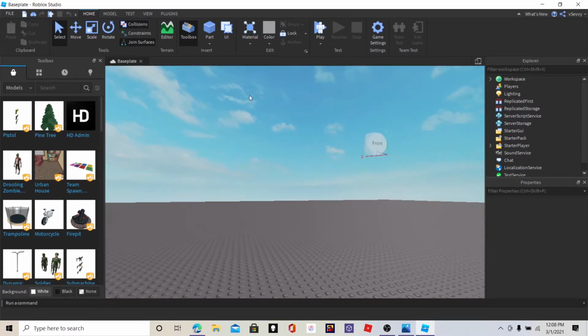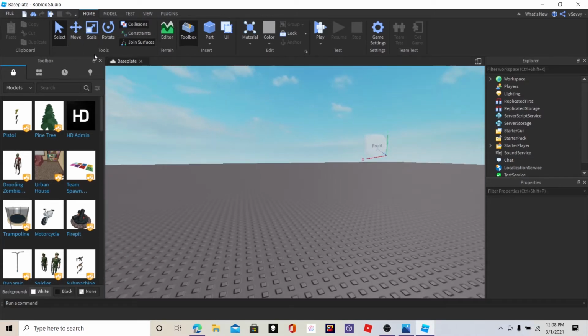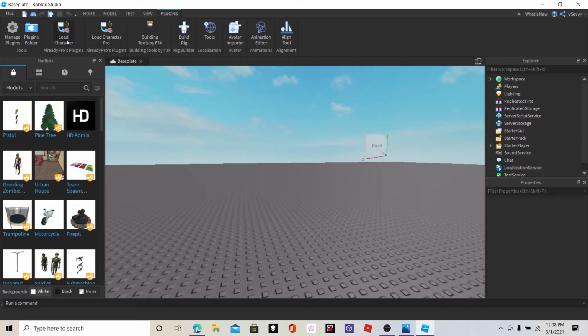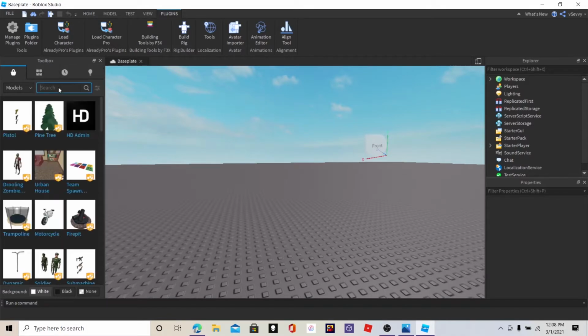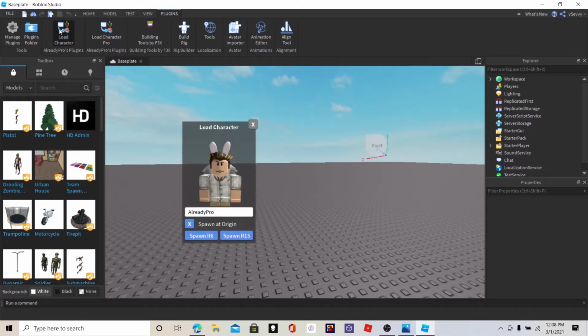Anyway guys, so what you want to do is download a plugin, and it's going to be called Load Character. If you do not have this, you can just search up plugins, and you can just get a plugin. But you need to have Already Pro's plugin. It's a load character. It's free, no Robux.